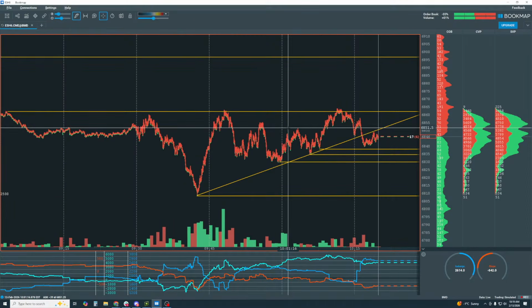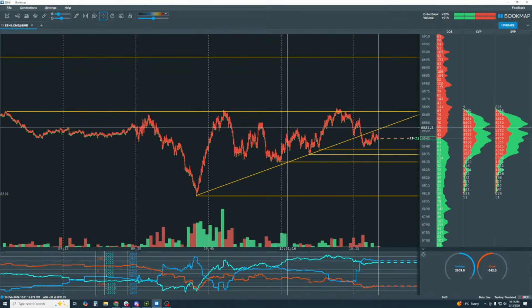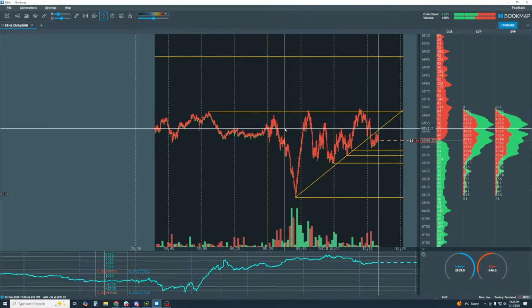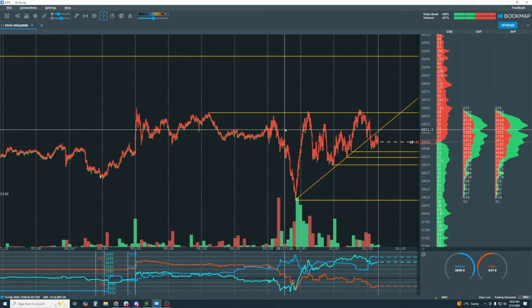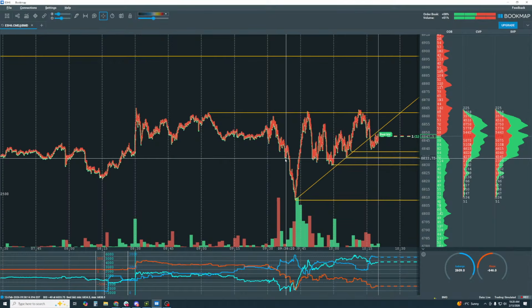All right, so this is the way that I like to draw up my levels. And in the pilot program, when I mentioned to you guys how to draw up your levels and what a key level for the setup is, this is what I'm talking about.